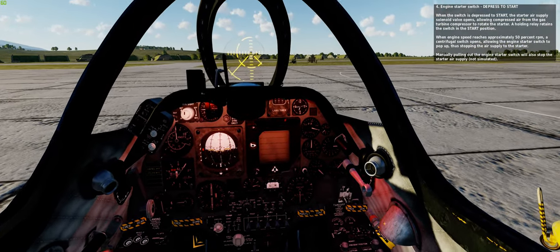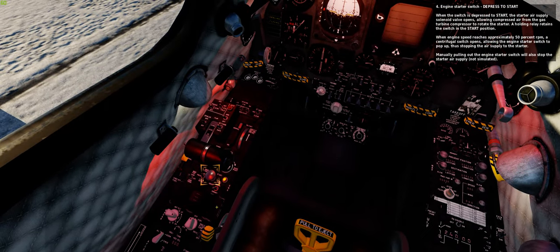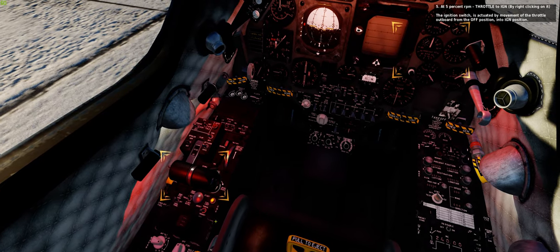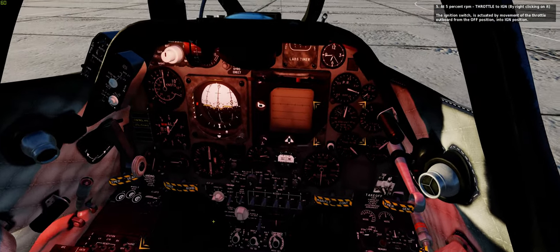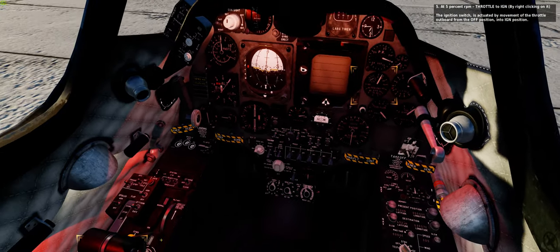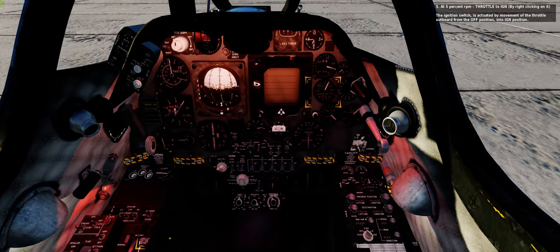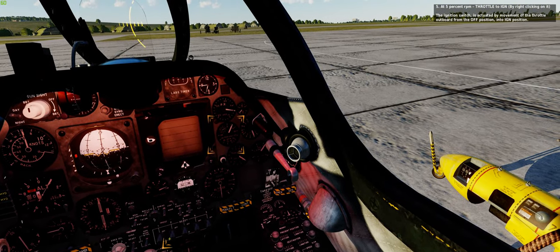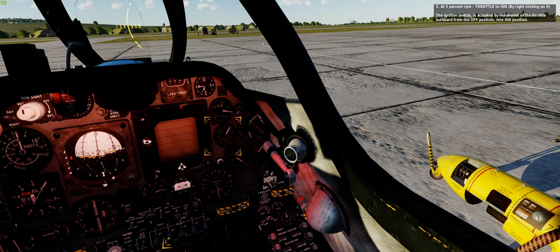Four, engine starter switch depressed to start. When the switch is depressed to start, the starter air supply solenoid valve opens. 5. At 5% RPM, throttle to IGN by right-clicking on it. The ignition switch is actuated by movement of the throttle outboard from the off position into the IGN position.